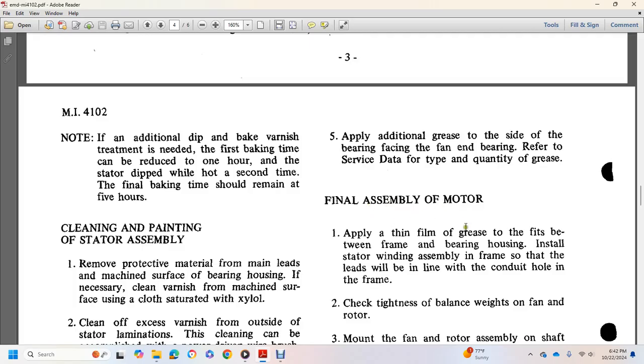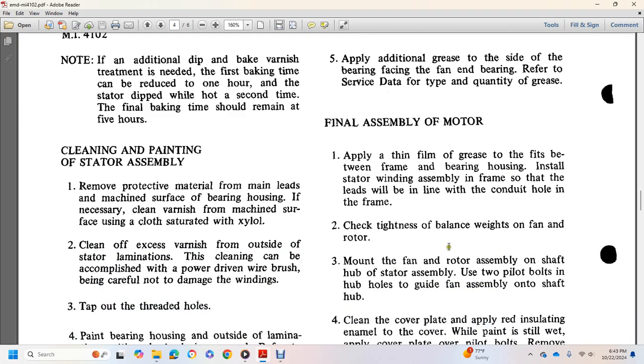Final assembly of the motor. Apply a thin film of grease to the fittings between the frame and the bearing housing. Install the stator winding assembly in the frame so that the leads will be in line with the continuity hole in the frame. Check the tightness of the balance weights of the fan and rotor. Step 3: Mount the fan and rotor assembly on the shaft of the hub with the stator assembly. Use two pilot bolts in the hub holes to guide the fan assembly.